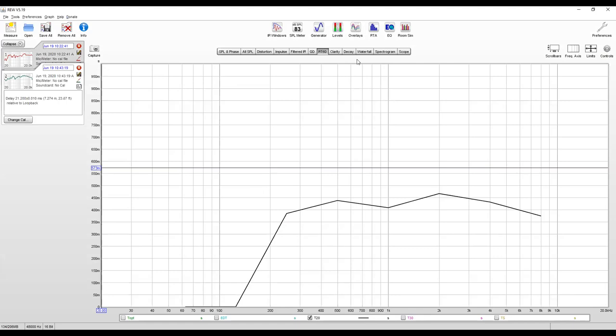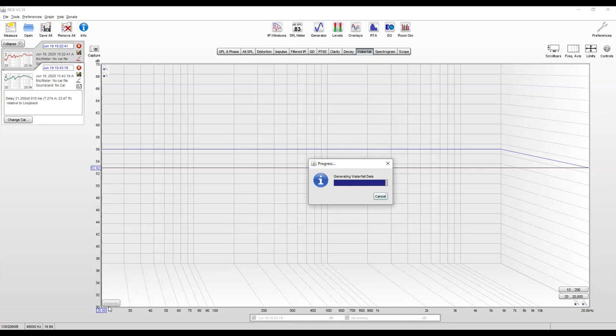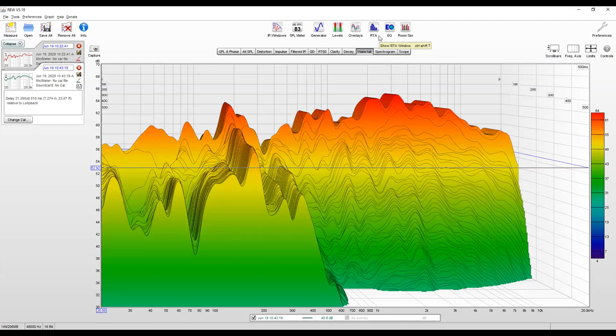I think we have some noise, a bad measurement. Je pensais que la mesure n'est pas bonne, peut-être nous avons trop de bruit. Too much noise. Too much background noise. Si on regarde dans le waterfall, dans la cascade, nous voyons trop de bruit de fond. Et c'est très important de veiller au bruit de fond dans la salle.